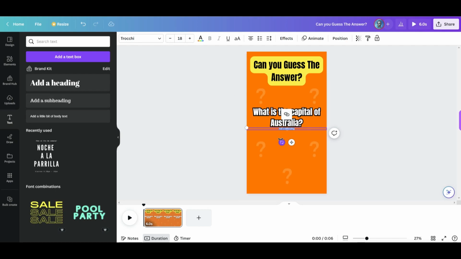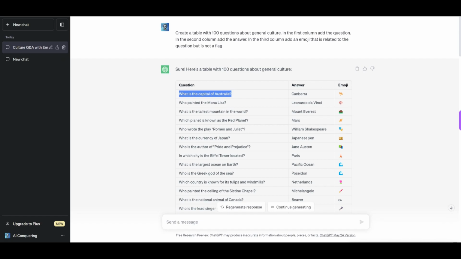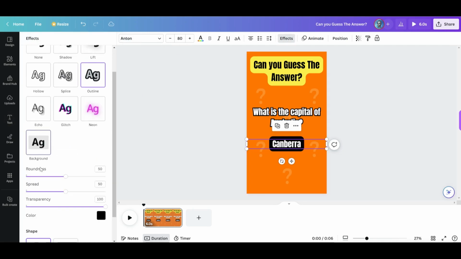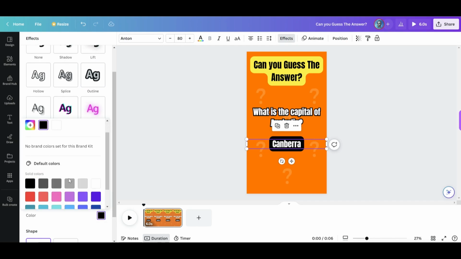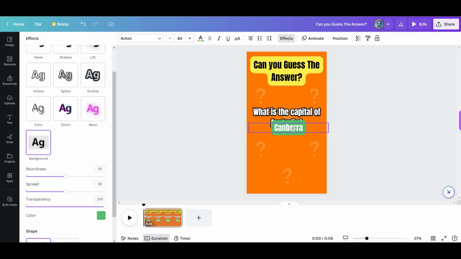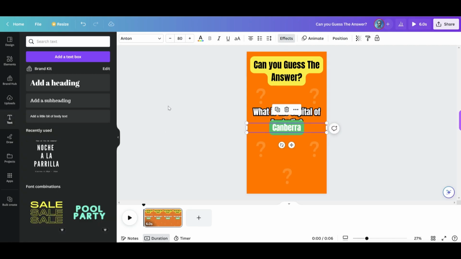Now I'm creating the answer. You can copy-paste again. Here a green background matches very well. Finally, the emoji.